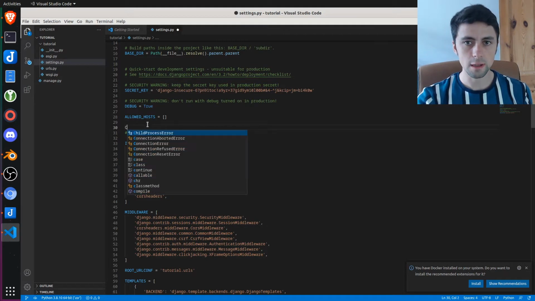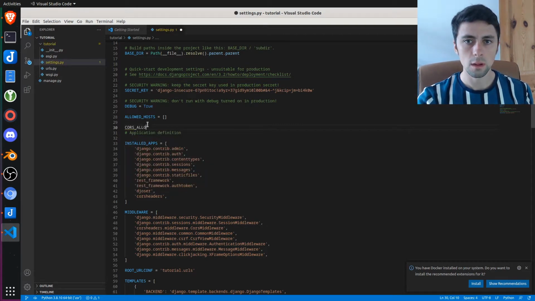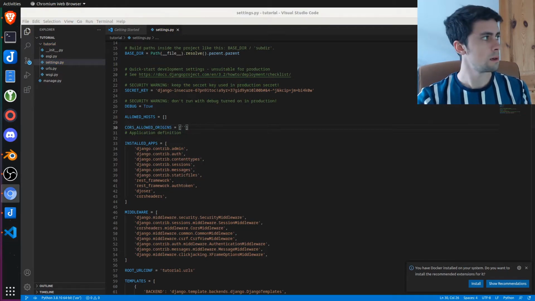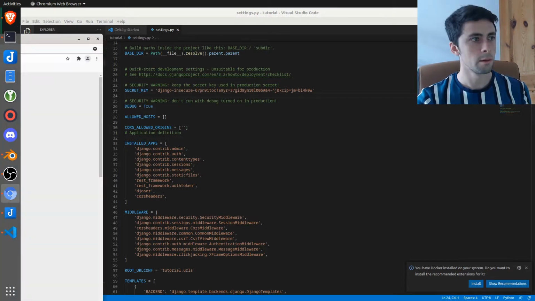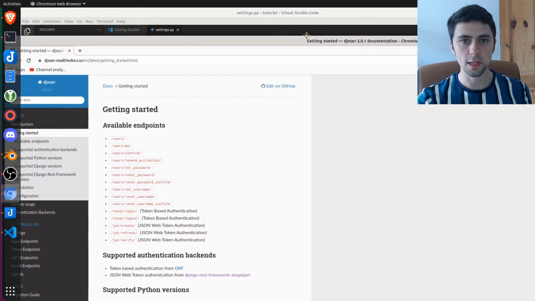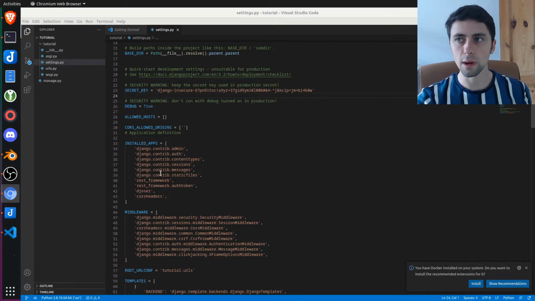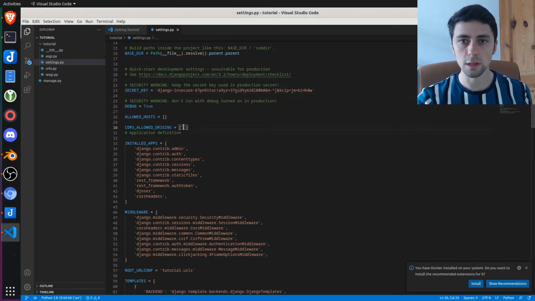We also want to set up CORS_ALLOWED_ORIGINS, and this is a list. For some reason my internet is not connected, and we will be looking at this documentation in just a moment, which is kind of the main part of how we're going to do this token authentication. Now, CORS_ALLOWED_ORIGINS is going to be the domains that are able to access our backend API, which is what we're building right now. So that's going to be this one.